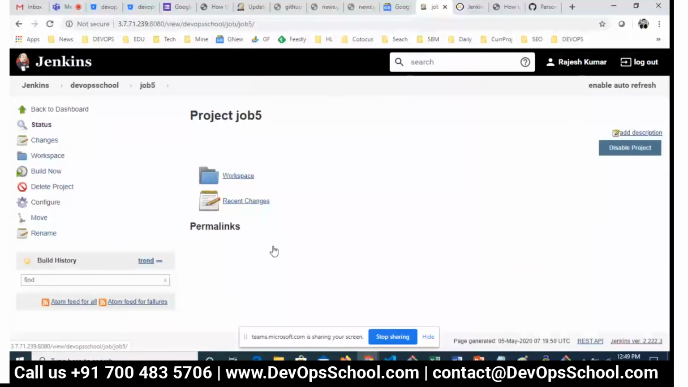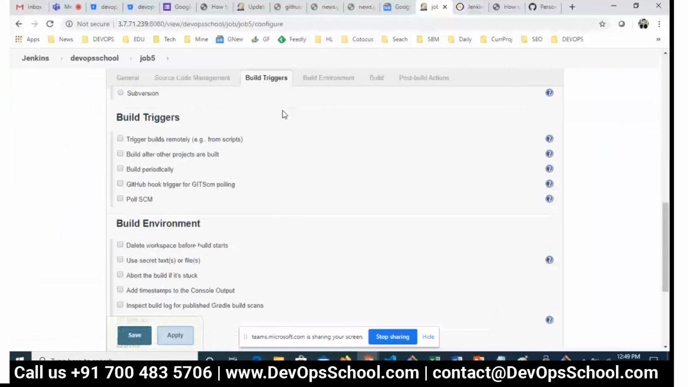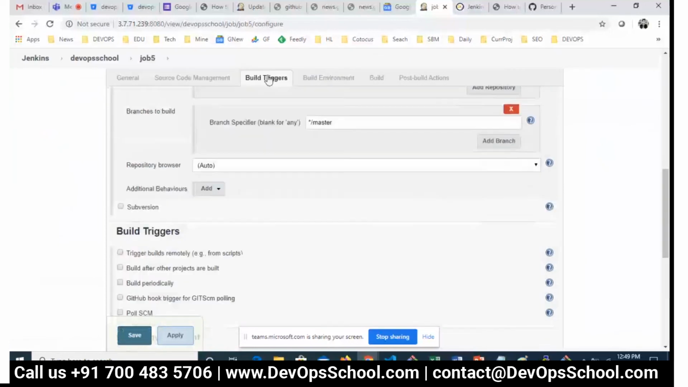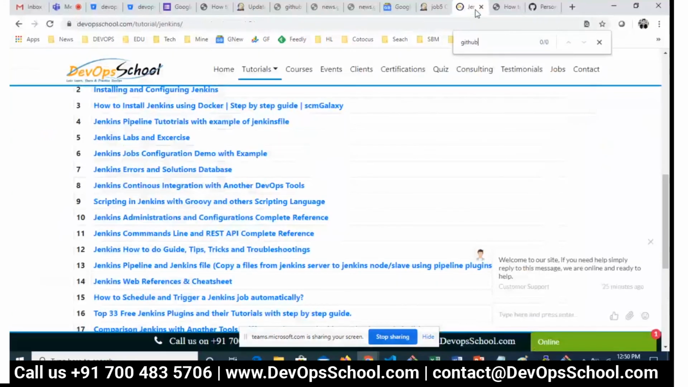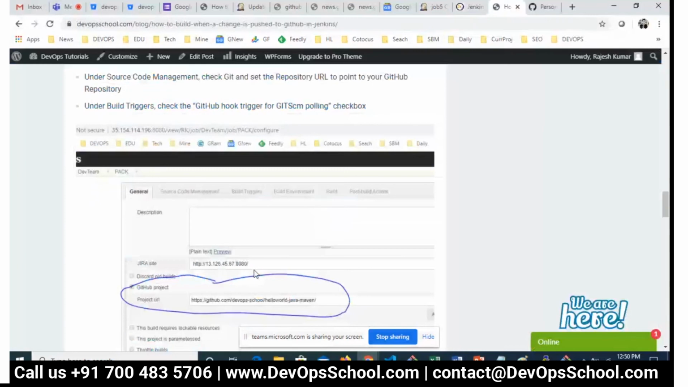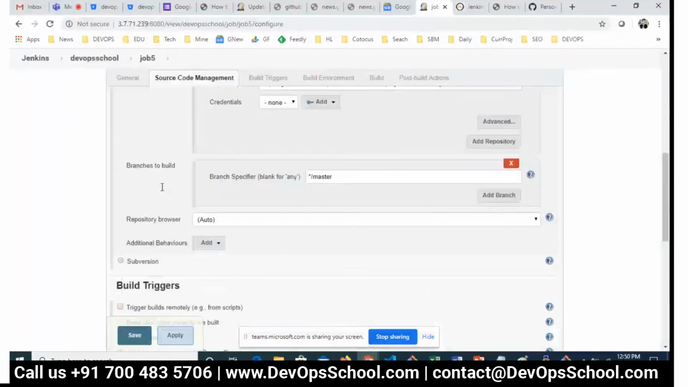So here, let's configure. You know that trigger option. By the way, I've selected the source code management. Yes, it is there. Build trigger, and now you select this one. Okay, this is the one. You fill this by following this URL you see here. GitHub URL, you have to feed this one also. So here GitHub URL, which is here.